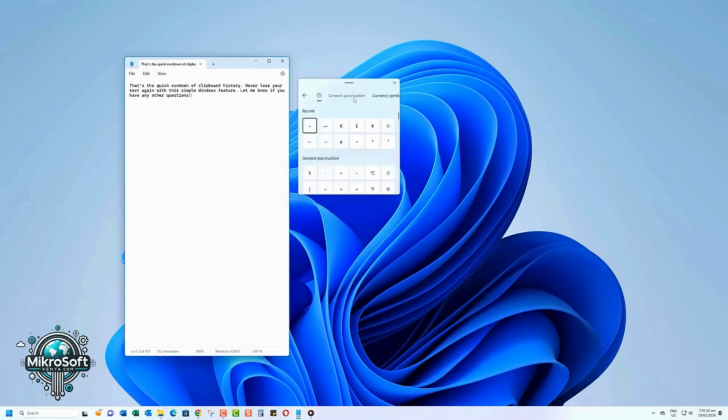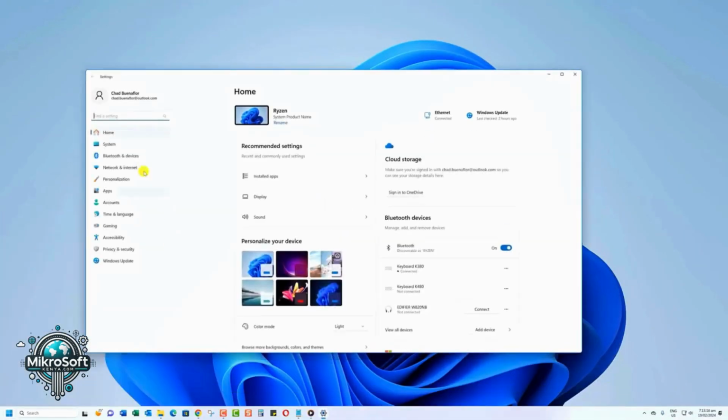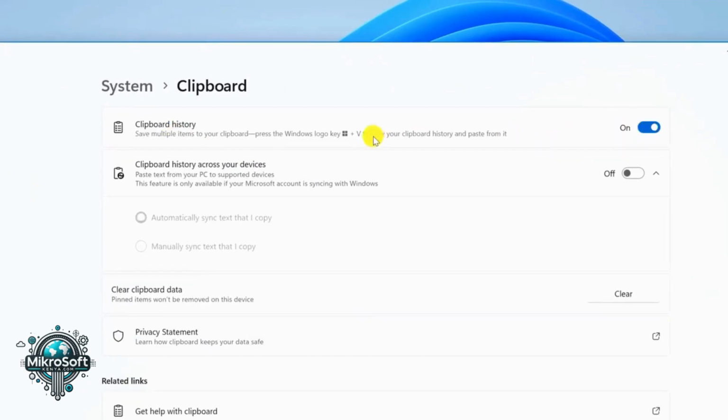Clipboard History is a Windows feature that lets you save multiple items you've copied, including text, links, and images up to 4 megabytes. This means you can quickly paste any of those items without having to recopy them.